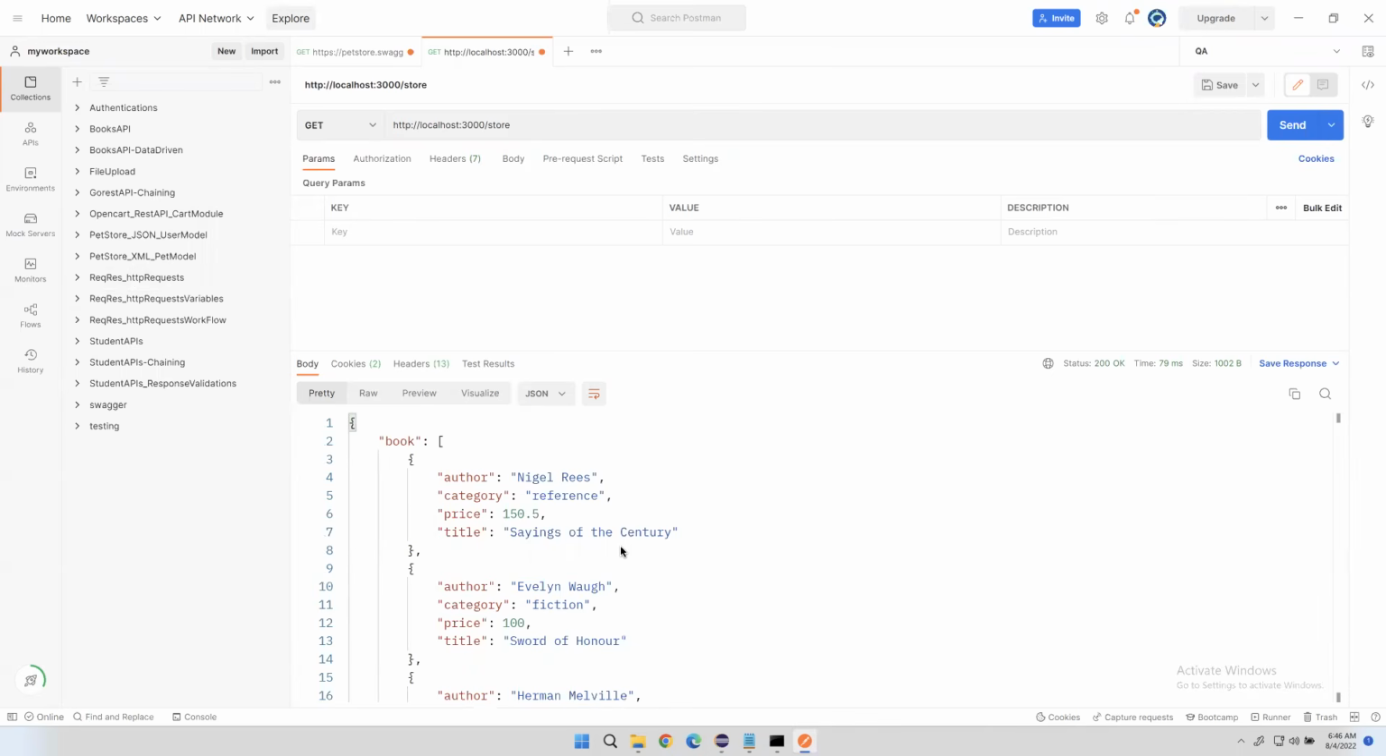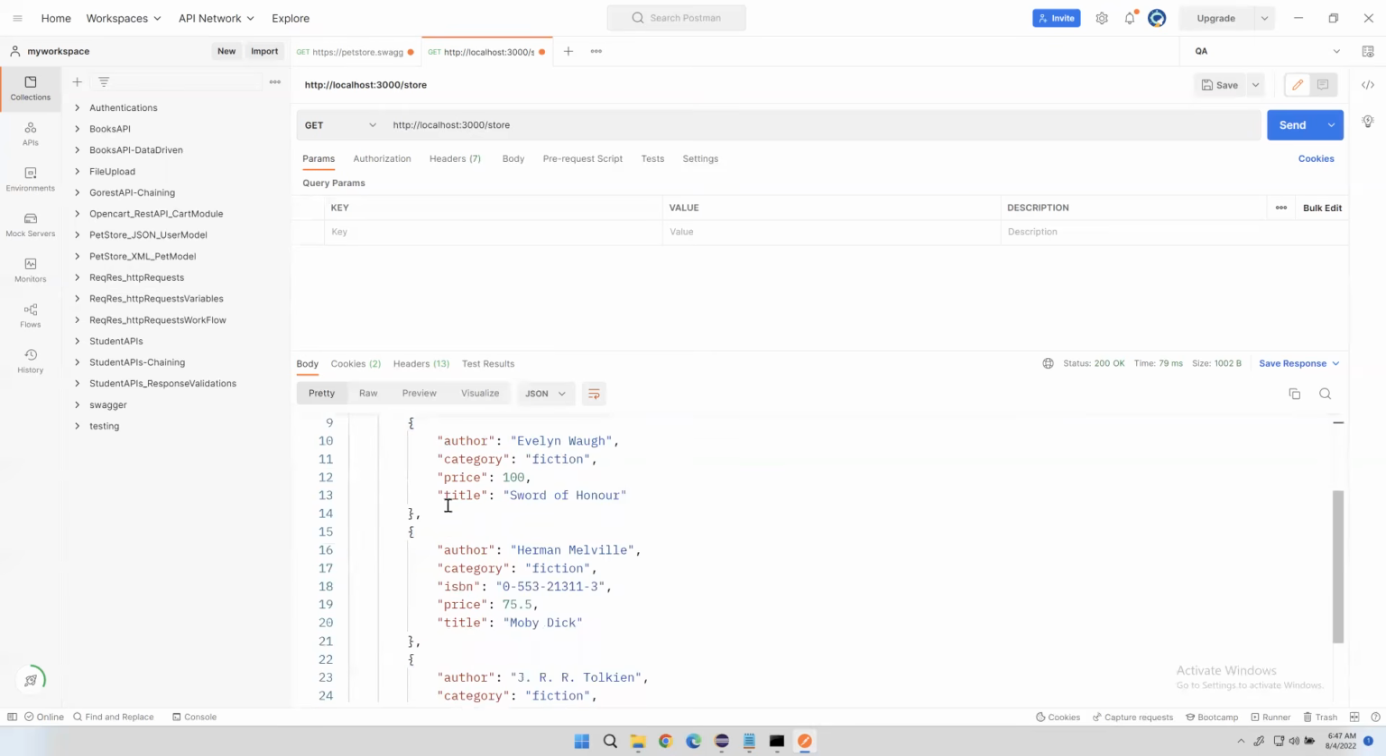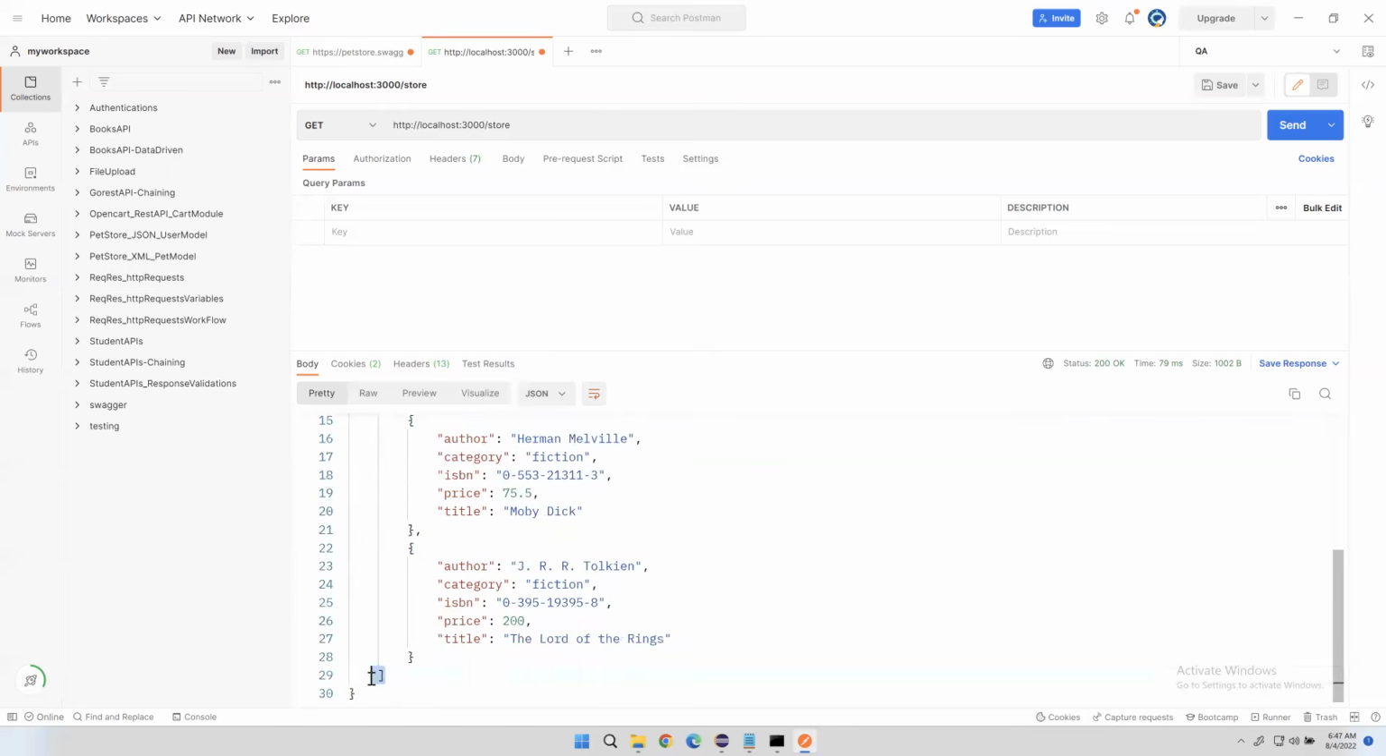Okay. So in the JSON response, I want to validate some field like author name or category, price, title. There are multiple things there. So we need to understand this JSON first of all. And the JSON file will always start with a curly brace. Inside this, there is a book, which is basically a JSON array. In JSON also, we have an array concept. So this bracket is representing an array. From here to here, this is completely one array.